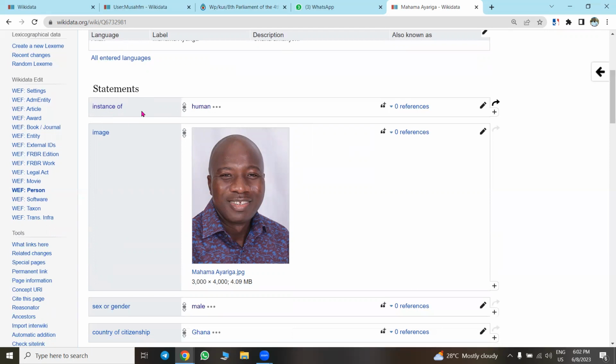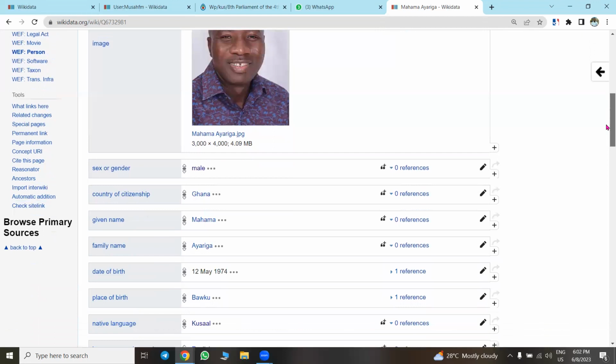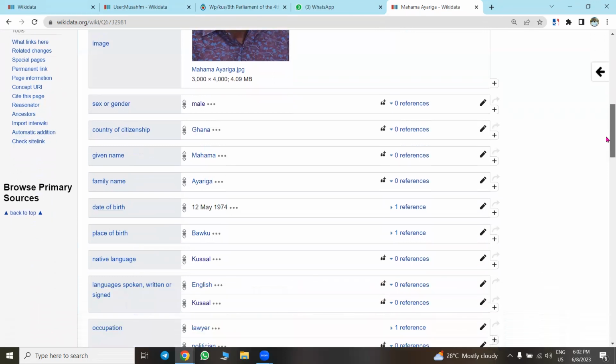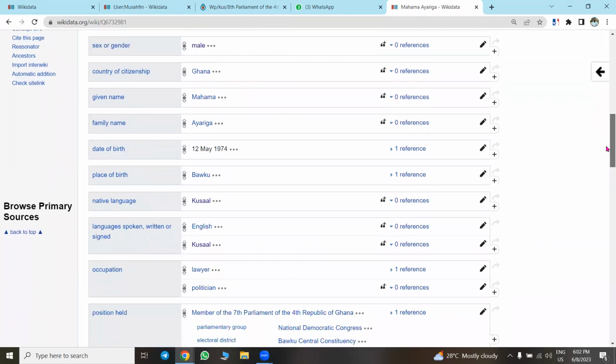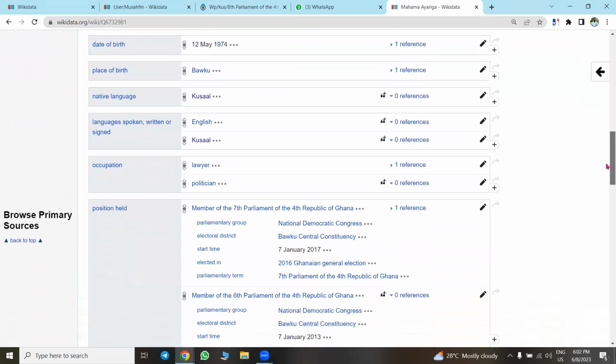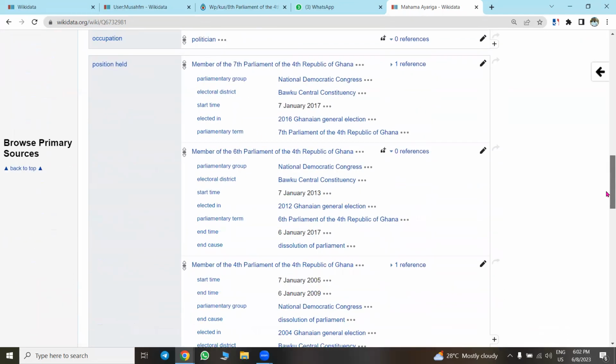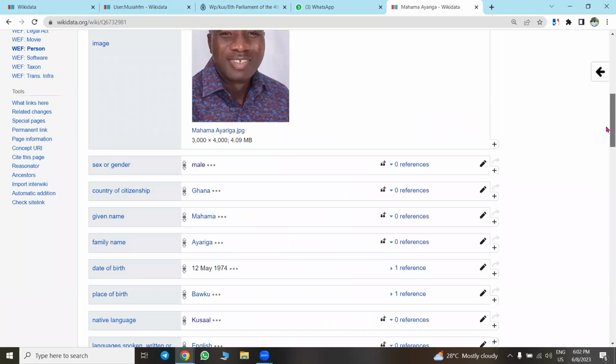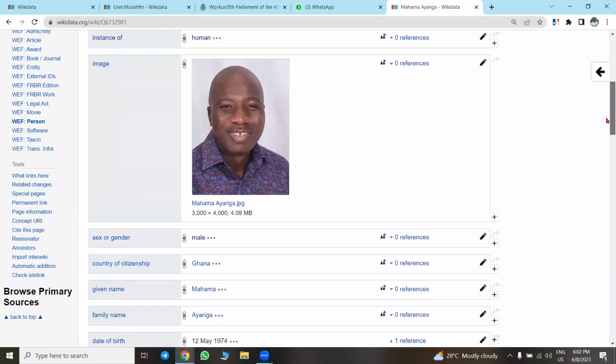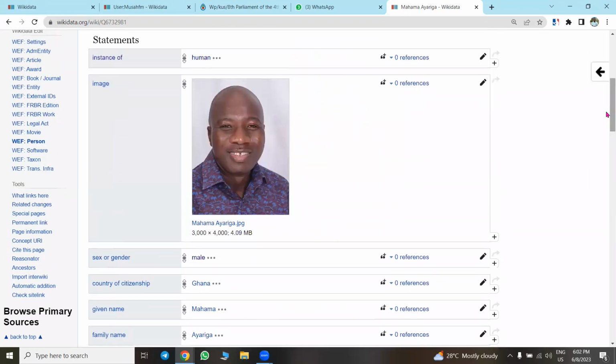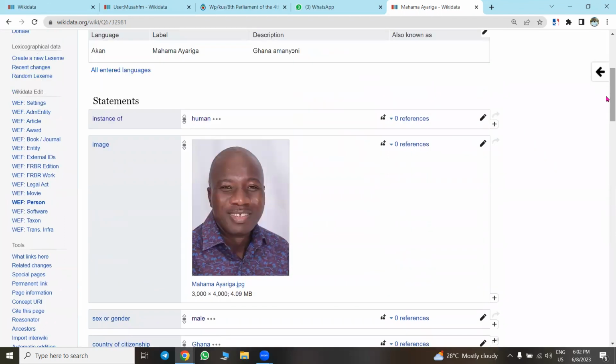Under statements, we have properties. The properties are instance of, image, sex or gender, occupation, family name, place of birth, languages spoken. All of them, you can see them under statements. I should scroll down: place of birth, native language, languages spoken, occupation, position, health. So you see that all this information is there under Mahama Ayariga, and it is structured. These are what we call the properties.